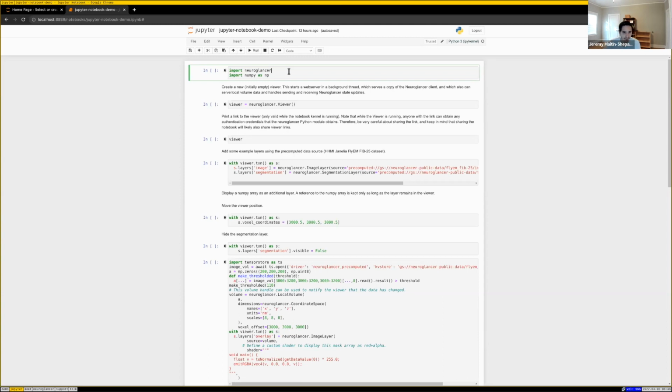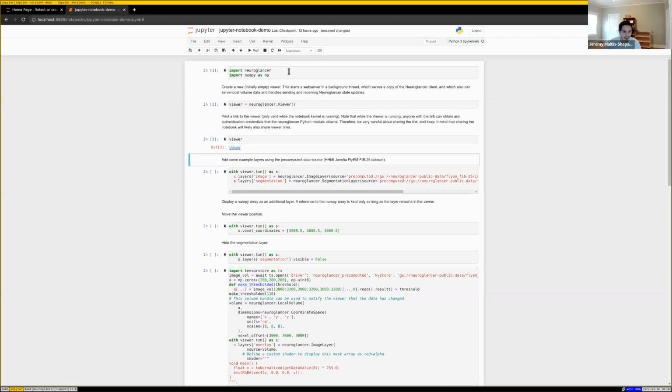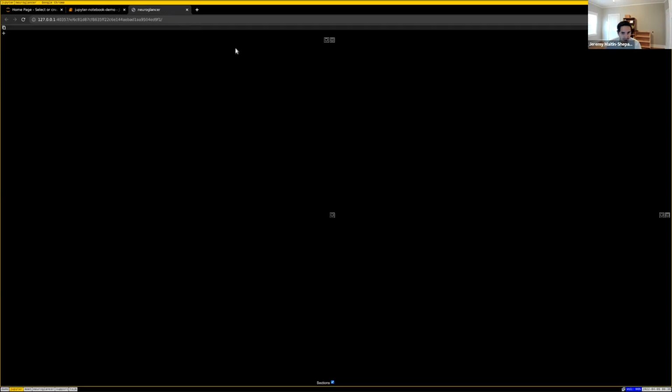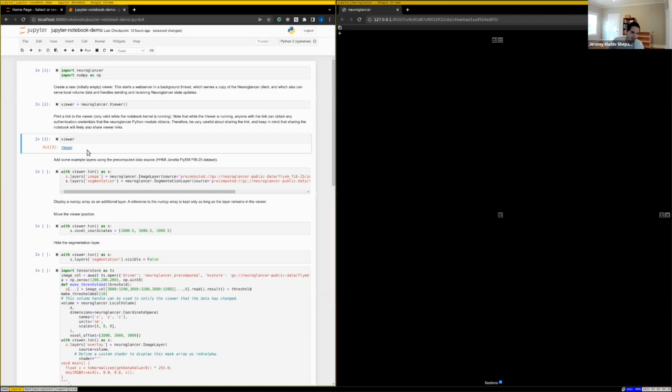So here we'll start by importing the NeuroGlancer package. We'll create a viewer object. Each viewer object basically corresponds to a single NeuroGlancer viewer window. And by printing the object, we get a link that we can use to open it in a separate browser window. It is possible to embed the NeuroGlancer view directly in the notebook, but in most cases it's more convenient to have it as a separate window.